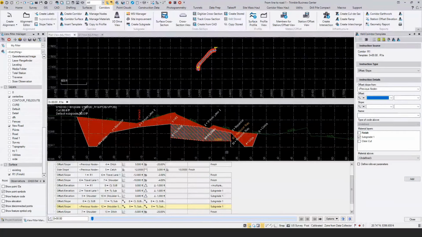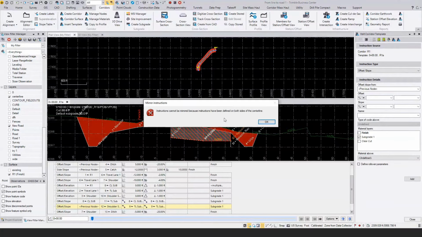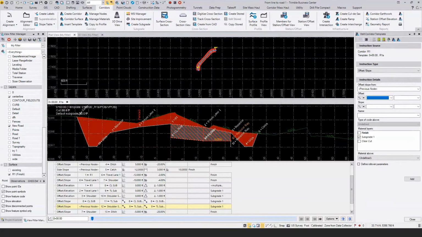And now that I have that done, I can come in and again hit my mirror instructions, but it cannot be mirrored because I've defined stuff on both sides of the center line now. So to continue that drafting on, I need to do the same thing for the other side of the road.